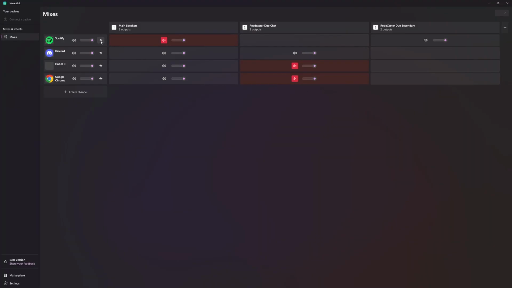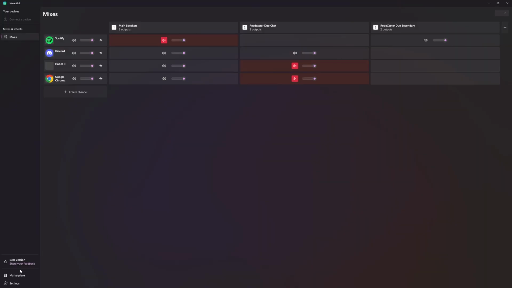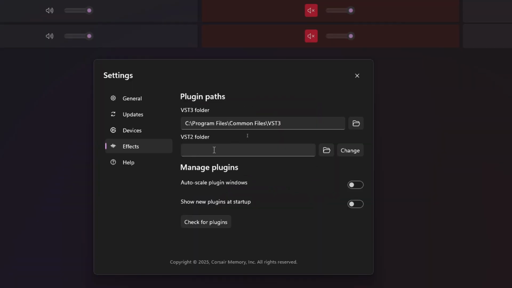If you have VSTs, there's a way to add those too, just by clicking here, and they should show up. Because you have to assign the VST folder in settings, and then effects, and then it's VST3s or VST2s. You have to tell it where to find it. Now, Windows and Mac both have a standard place where they put VSTs. So this is where they put VST3s. You can change it if you want to. But if you download VSTs, there's a bunch available for free. There are some on the Elgato Marketplace, and they are just effects that you can add to your audio.